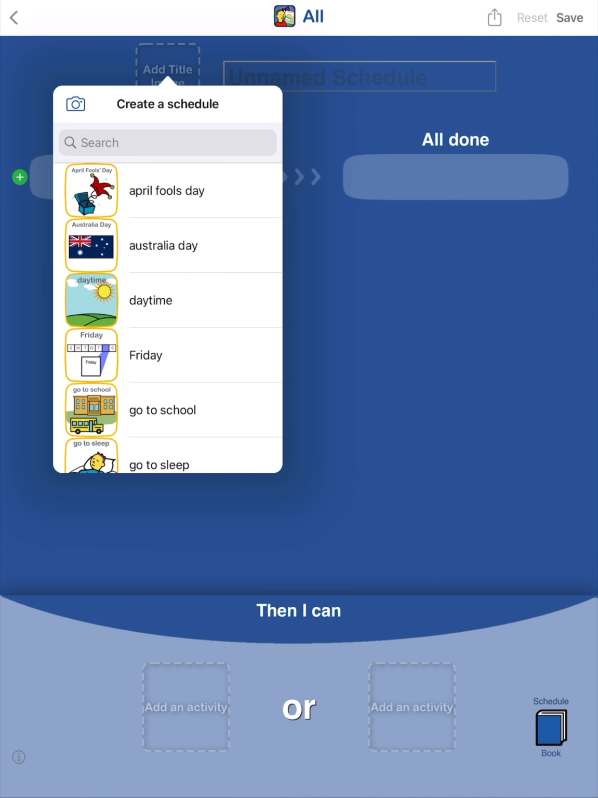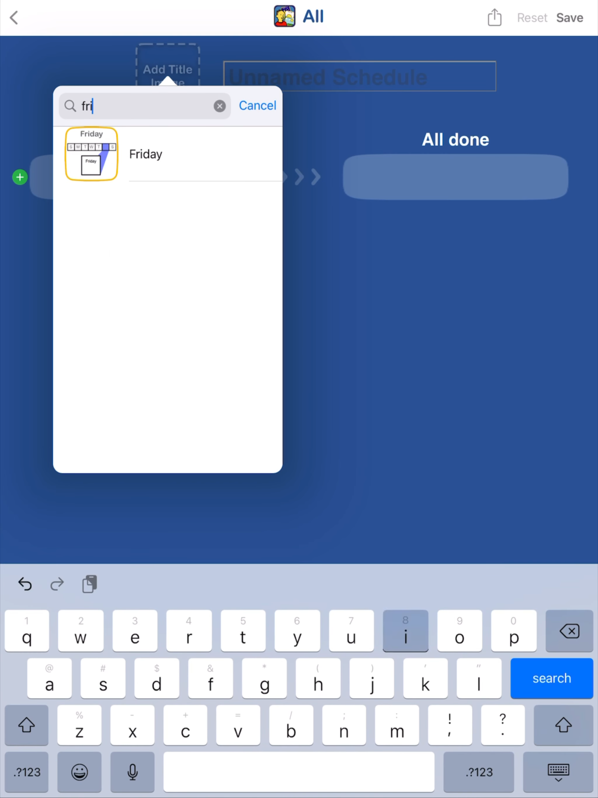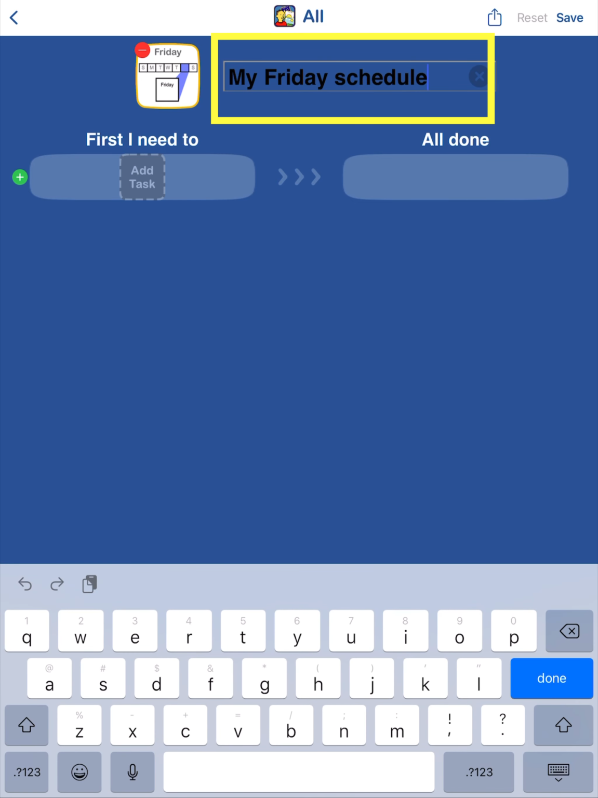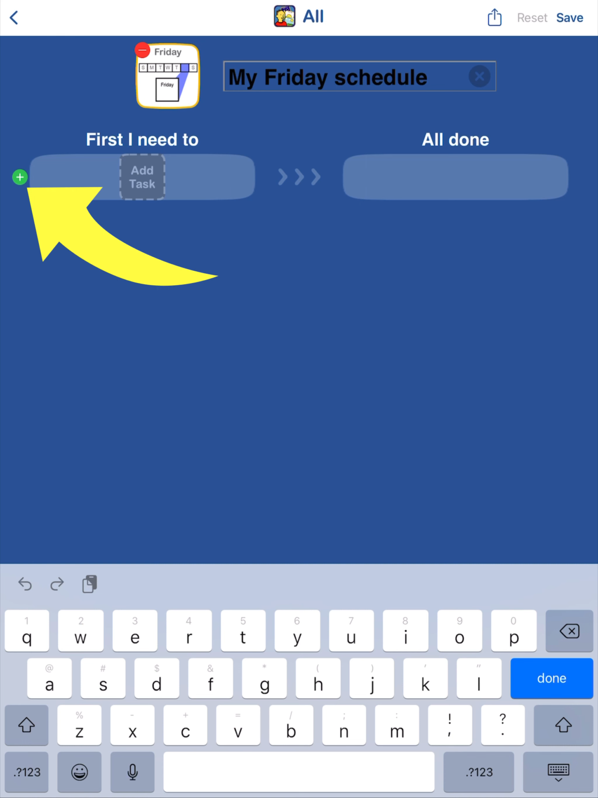Here it's asking you to add a title picture. And what I'm going to do is search for the Friday tab. And there is our picture. If you'd like to rename it, select here and use the keyboard to rename it. So let's add our first task.